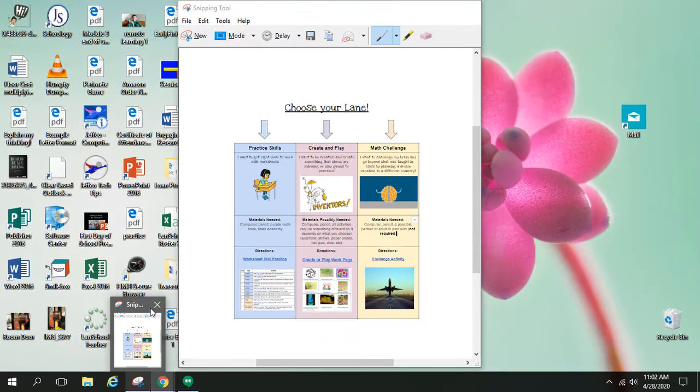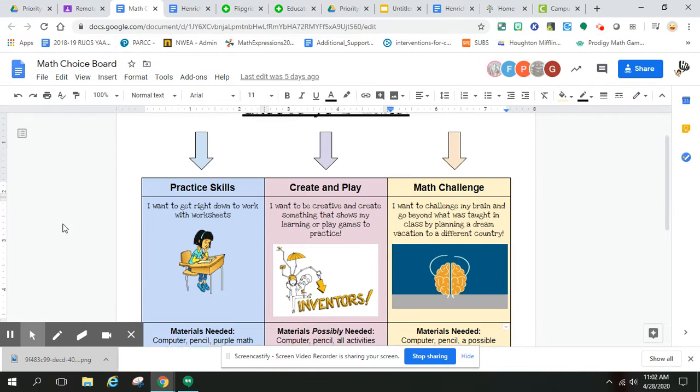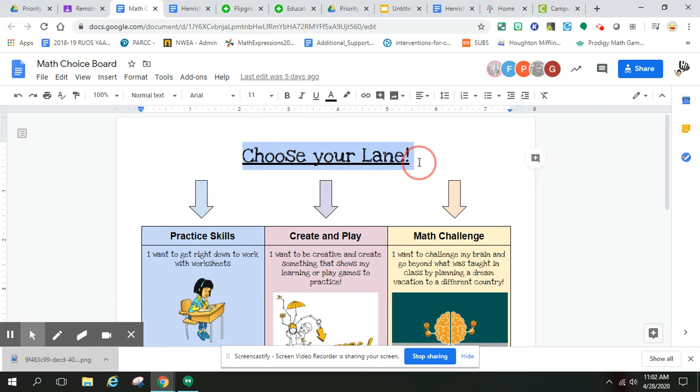This is a choice board that we're going to start tomorrow. And we went over each lane. So it starts with choose your lane, and you can be in the purple lane, I'm sorry, the blue lane, the purple lane, or the orange lane.